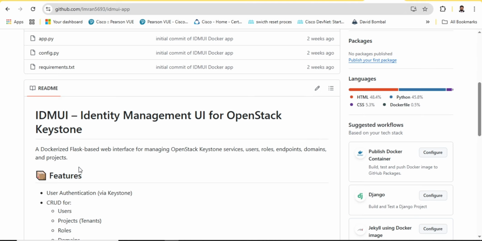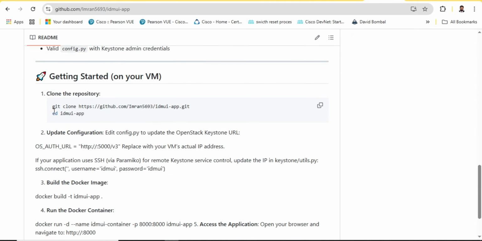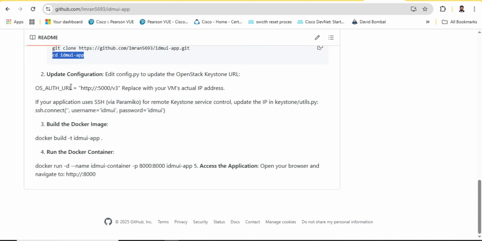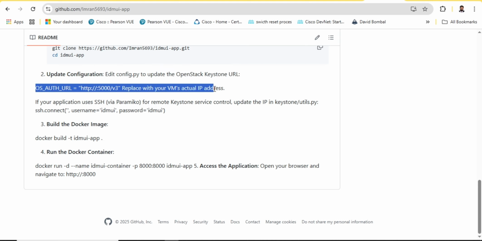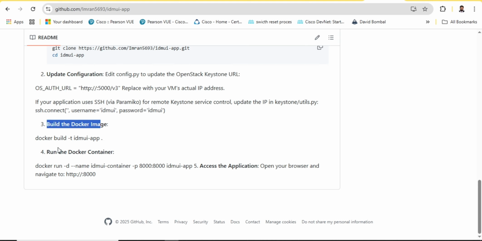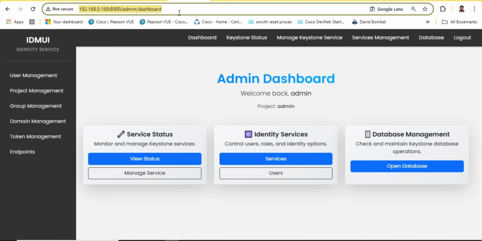So what you just have to do is clone this and go to that directory, then export this one time, and after that build the Docker image with this command and run the Docker. Once you run the Docker, it will be working under the virtual machine IP address alongside this port. Then you have to navigate with the IP address in any browser that can access that virtual machine.